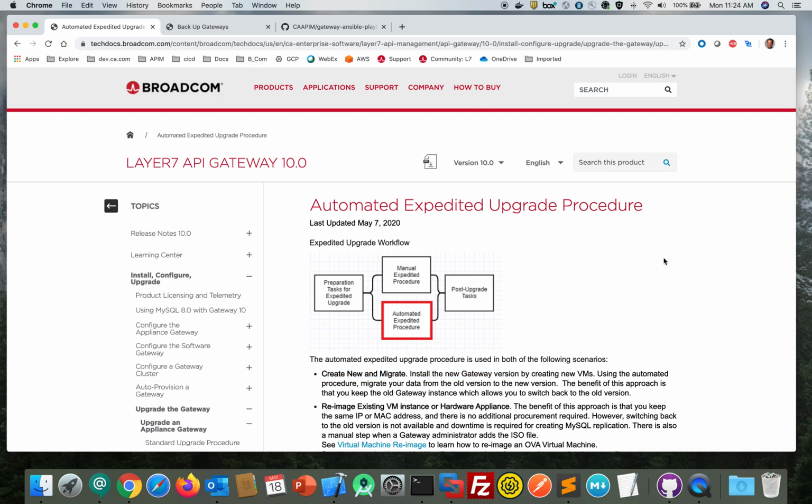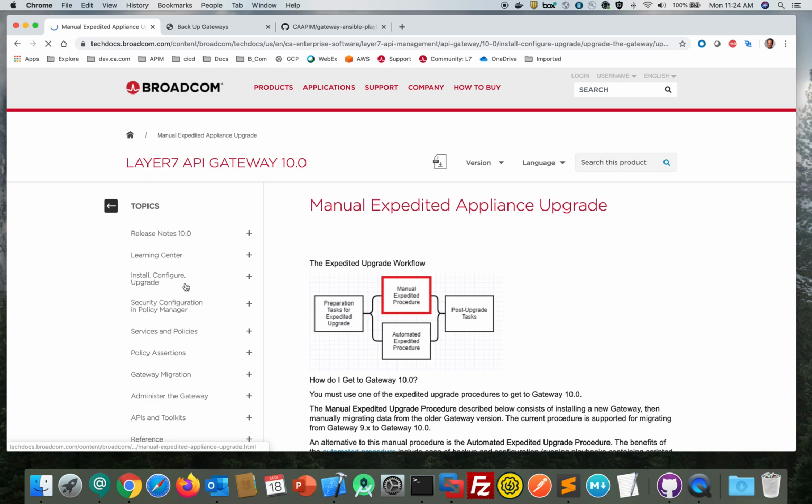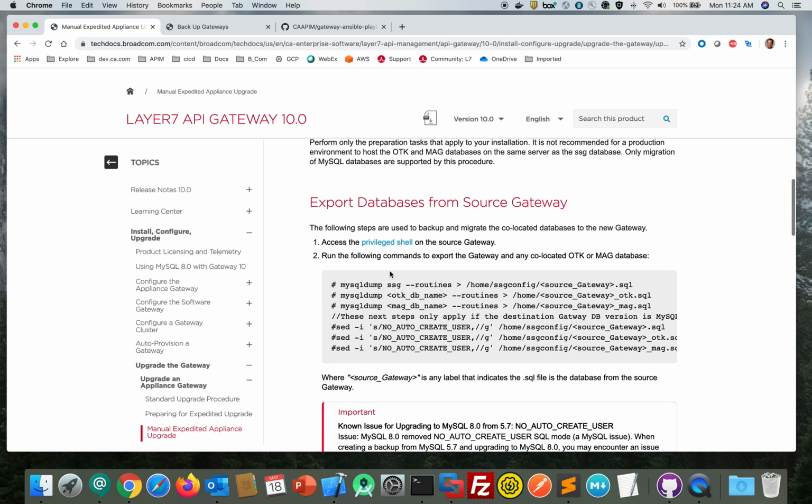Hello. Today I'd like to review the automated expedited procedure that has come out with the new version 10 for the Layer 7 API gateway. The automated expedited procedure effectively just takes what used to be known as the manual expedited appliance upgrade and automates it using Ansible. Effectively, we're taking an export using MySQL dump of the source gateway.